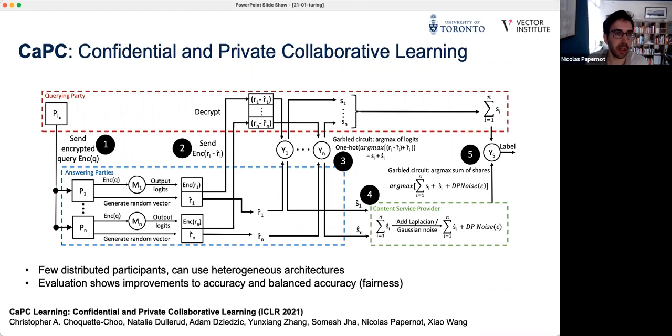So what we are doing first is asking the querying party to send their input in an encrypted way so that the answering parties are not able to read the input directly. Then we can use homomorphic machine learning to predict on this encrypted input. Each answering party is going to produce a logit vector, which indicates their prediction for the different classes for this specific input. Then we have the querying party engage with each answering party in a two-party protocol to turn these logit vectors into one-hot vectors, which means that we essentially turn the answering party's prediction into a vote.